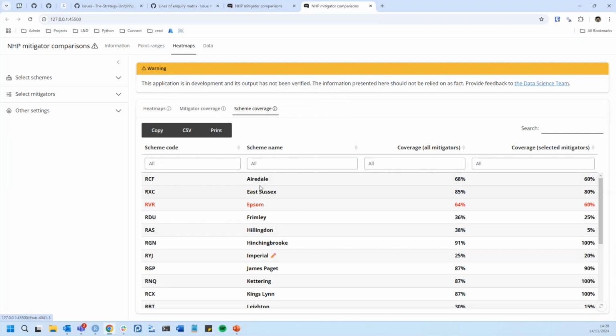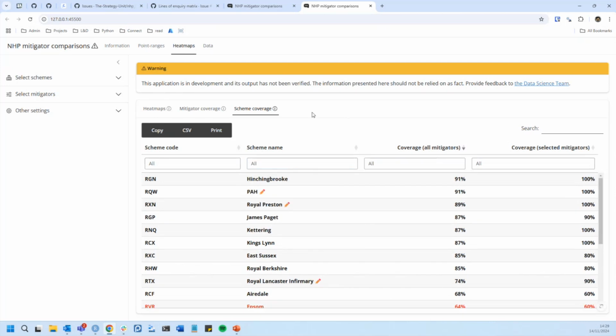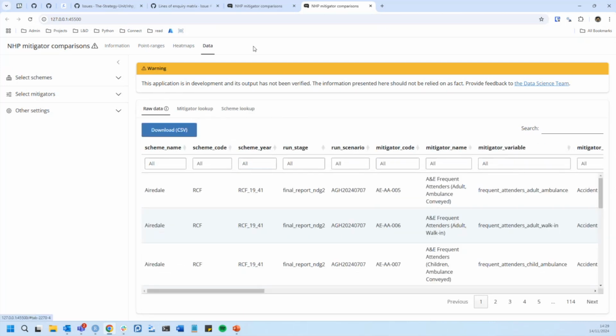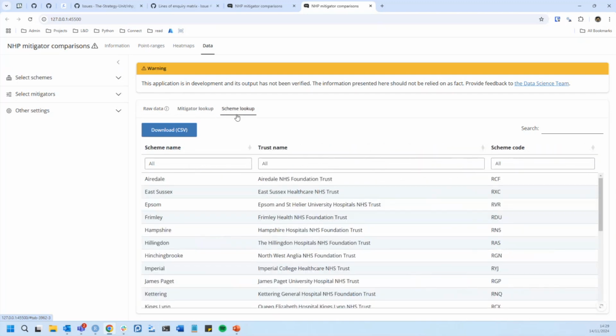Those in bold here are those that were selected from the side panel, and in red is our focus scheme as well. And we can begin to do things like sort these by coverage and some other interactive things like being able to select from individual schemes. We can also take a look at the raw data itself that underpins everything, and that's available for download, so that can be taken away for more work to be done. We have lookups for mitigators and schemes in here as well.